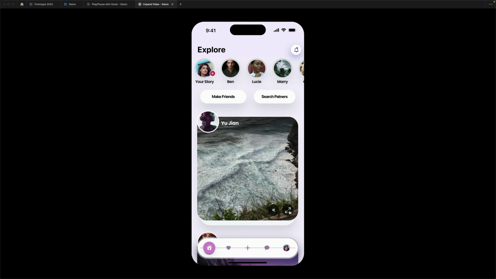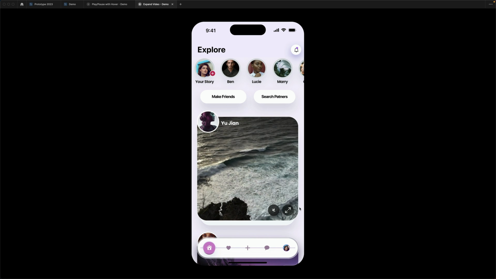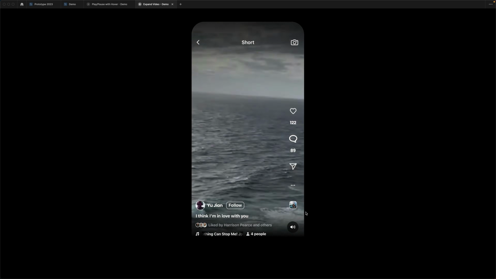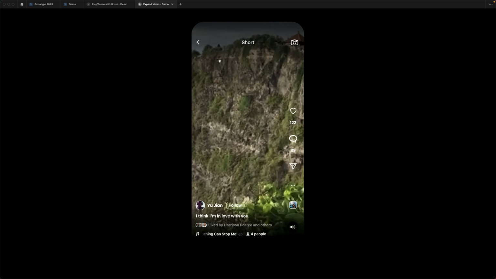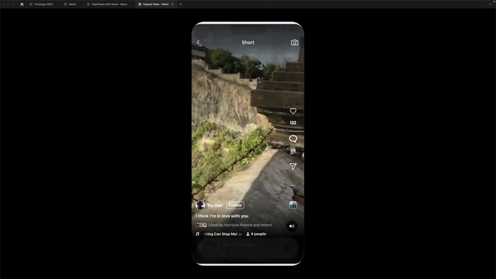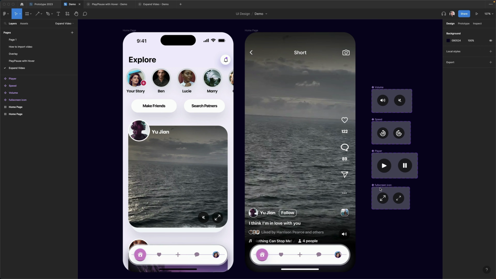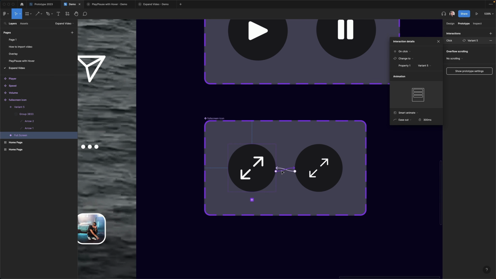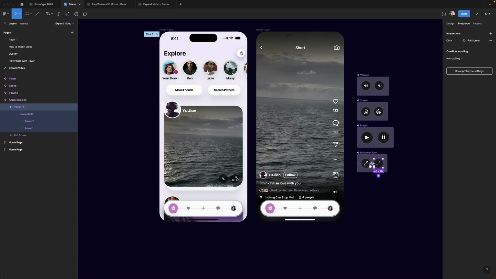Next, we will expand the video when the full screen icon is clicked, causing the video to fill up the entire screen. And if we want to go back, just click on the back button and it will bring it to the original size. So let's begin. All the components are already created and connected in the same way for each icon, so the transition is on click for all of them. So it's very simple. So we are going to connect to the design.